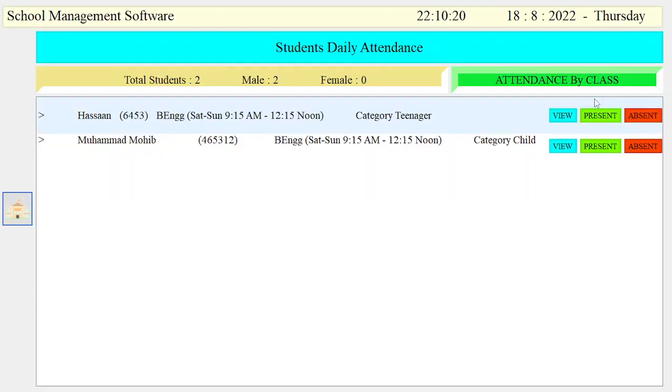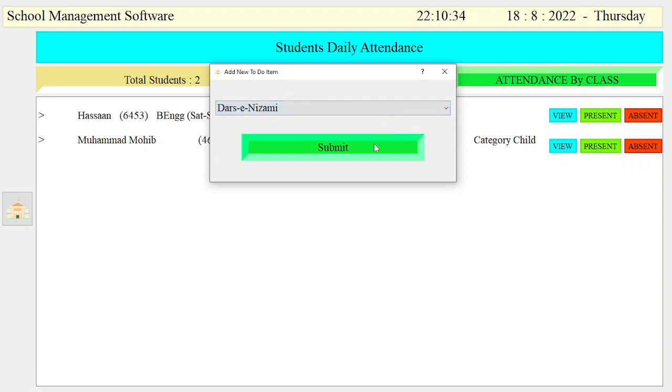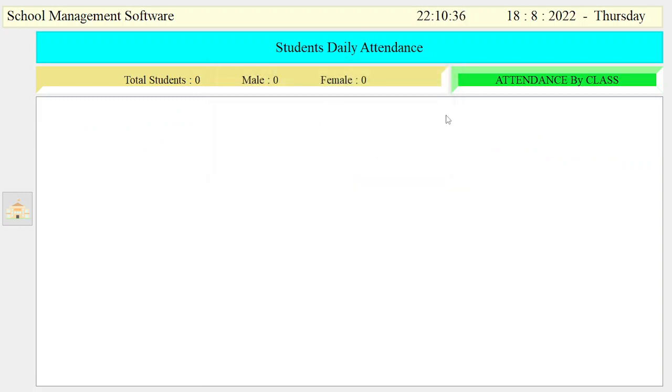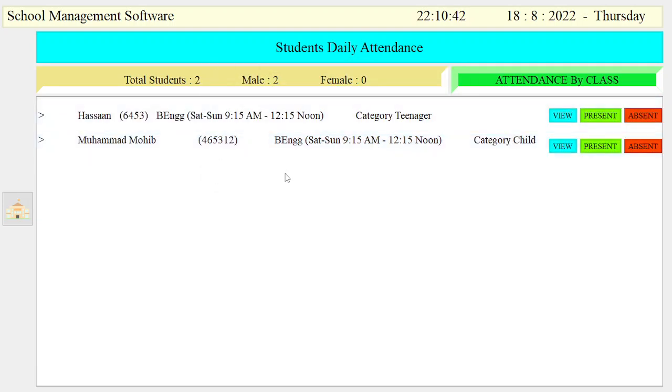And then same as the student attendance case. Initially, all of the students that you have registered in the software would be coming here, but if you want to go by the class, you can just go up here and select the class. There is no student in the Nizami class right now registered, and if I just click B engineering and submit, you have two students in that class.